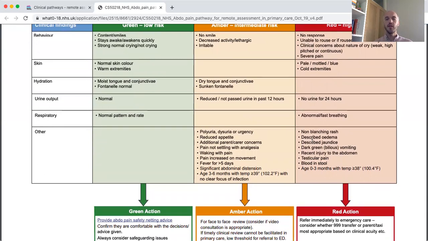And finally, there's a series here of things that you could check off as you go through the consultation. Do they have a non-blanching rash? Are they describing swelling that sounds like edema? Are they yellow? Do they have dark green vomiting? Have they recently injured their abdomen? We always want to ask about testicular pain in boys. It's really important and have a very low threshold for referral. Also, blood in the stool, or of course young babies with a temperature greater than 38 should come to hospital.